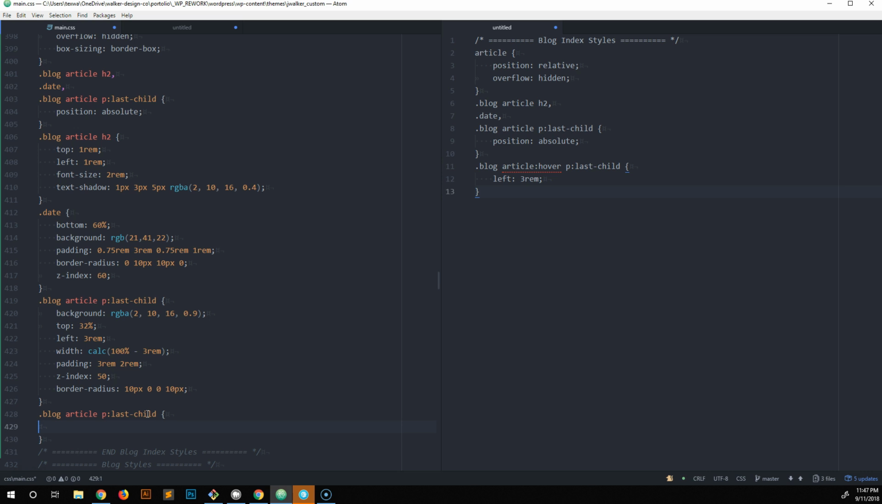And we'll set it up now. I want this guy to slide out when the article is hovered over. So I'm going to add a state of hover to my selector. This is saying that the last paragraph, or any paragraph that's the last child, that is a child of an article in a state of hover, that is the child of a blog, will have these styles applied to it.